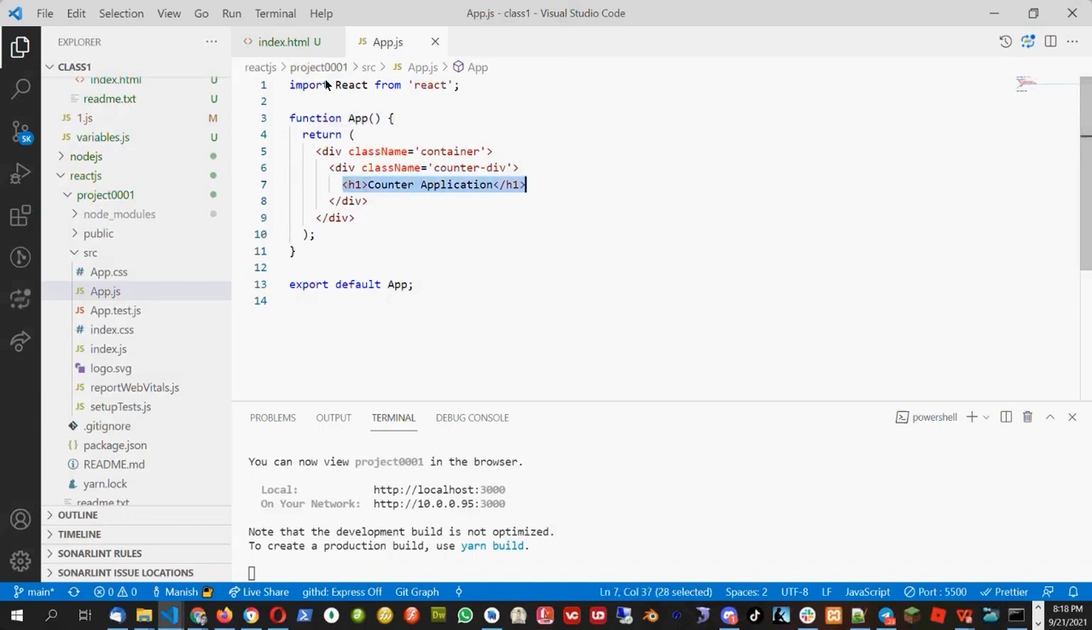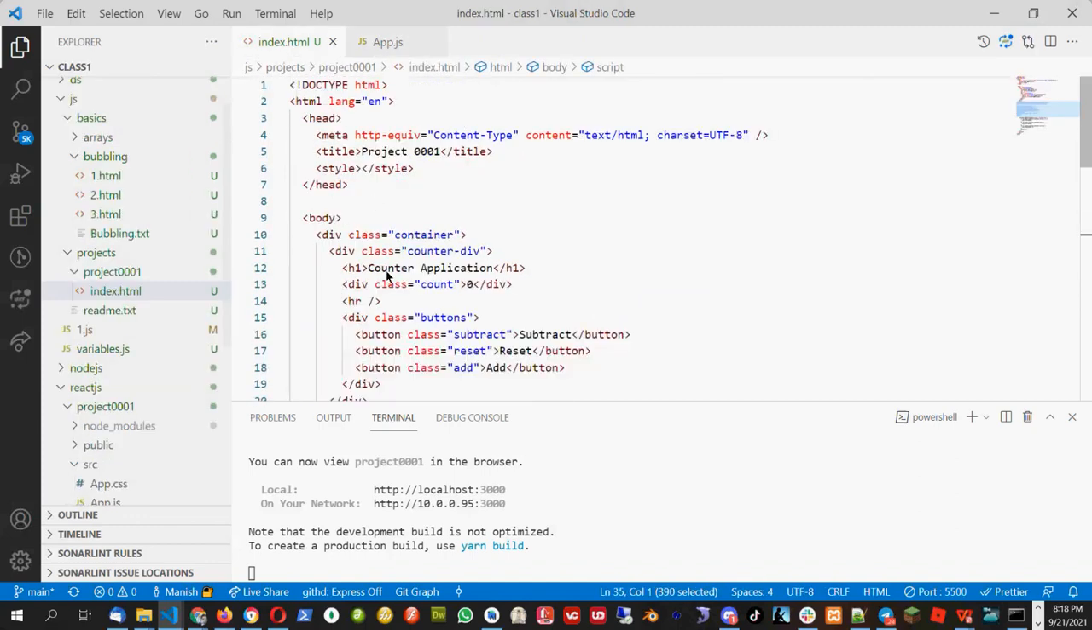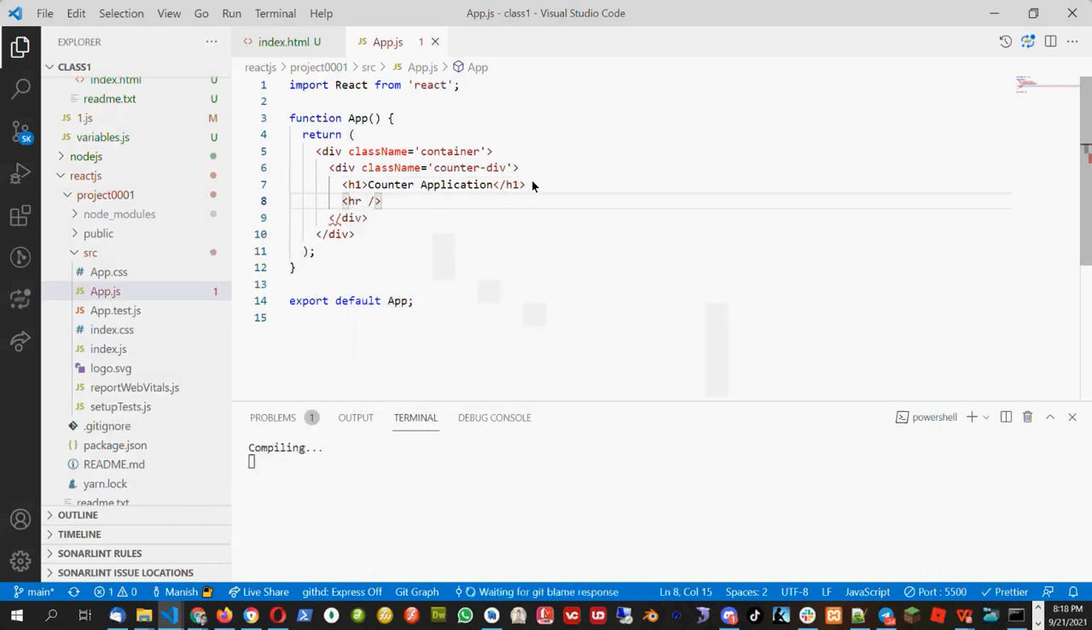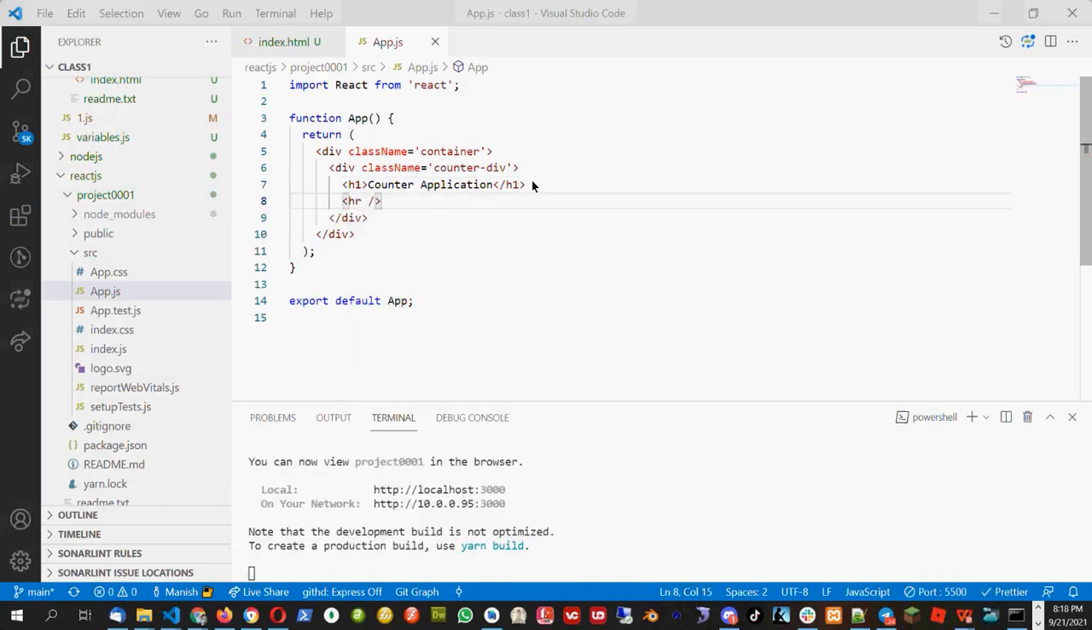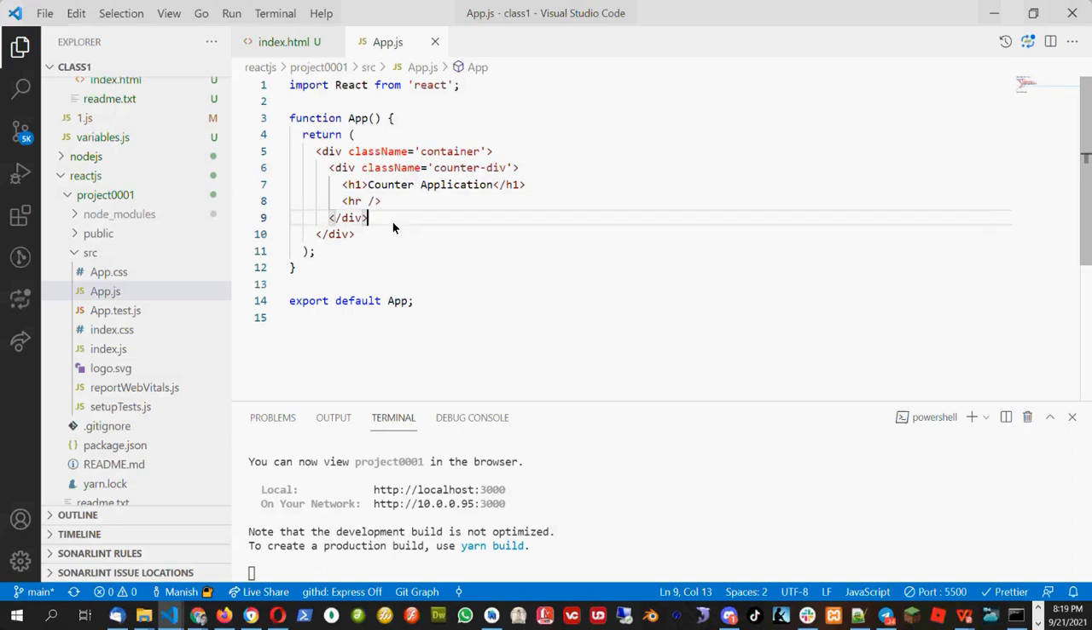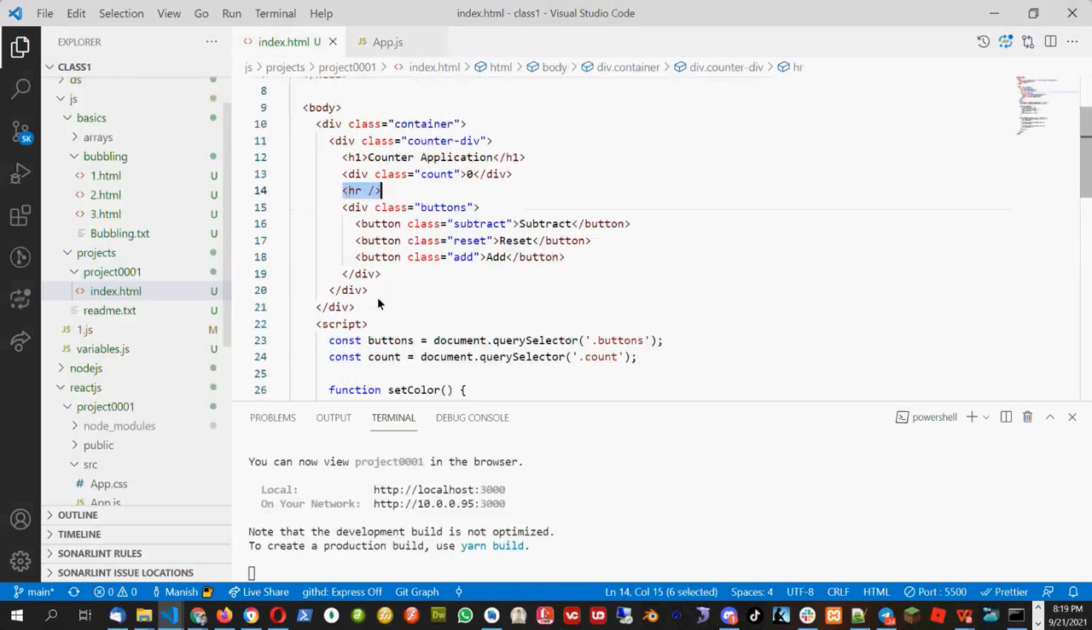So I put the h1 tag of the counter application. Then what do we have? We have the HR tag. So let's put the HR tag after this. As soon as I do it, I am able to see the changes on this HTML page. So let's put more content.